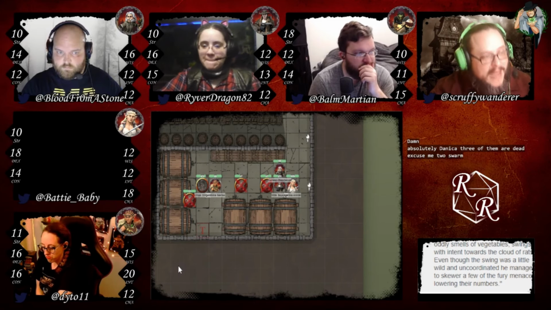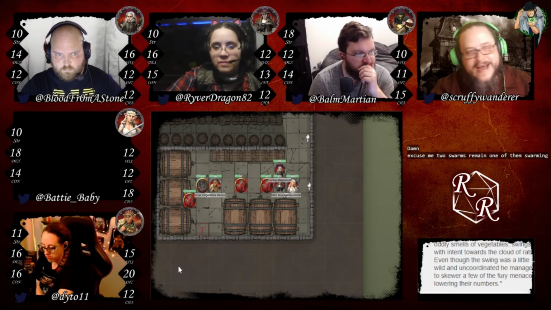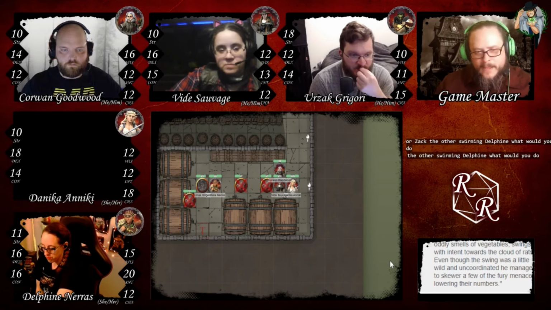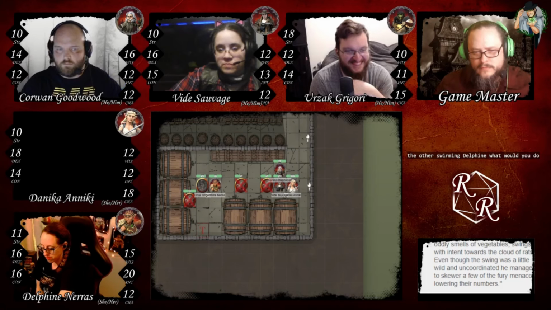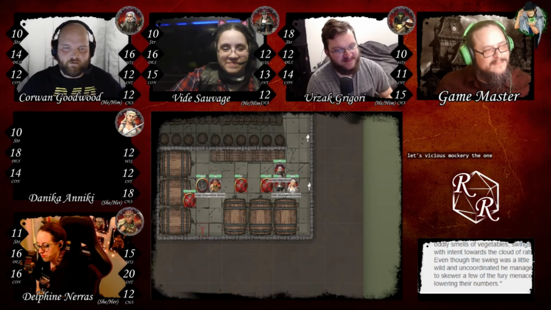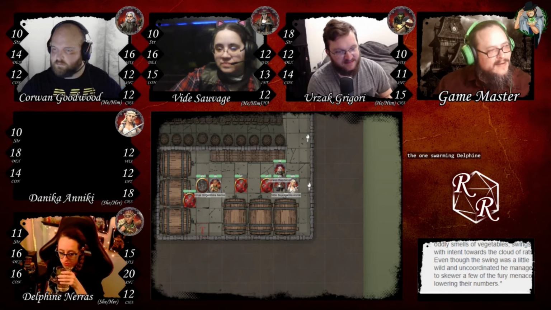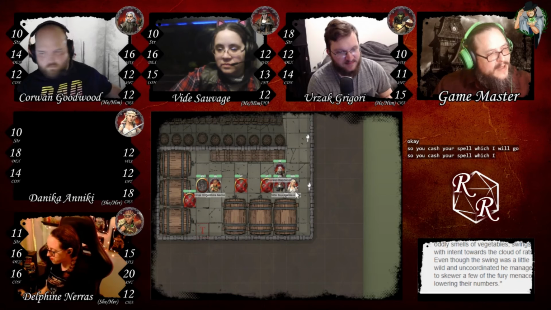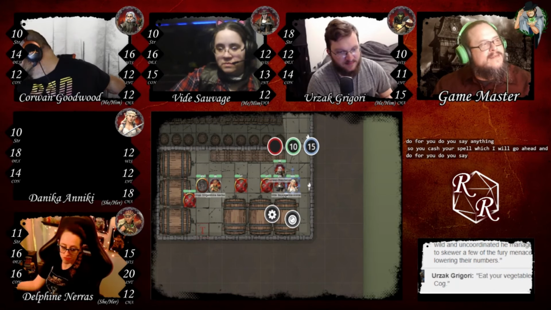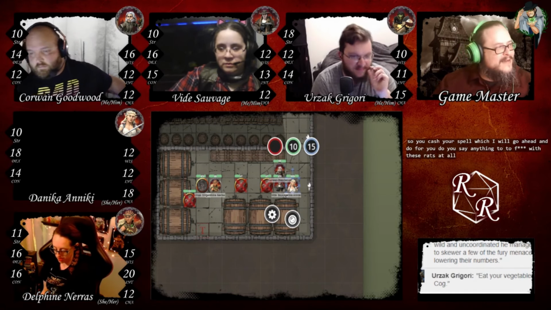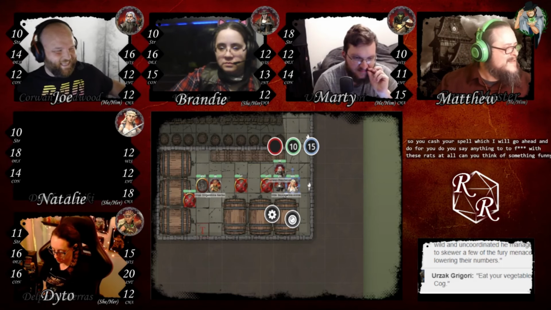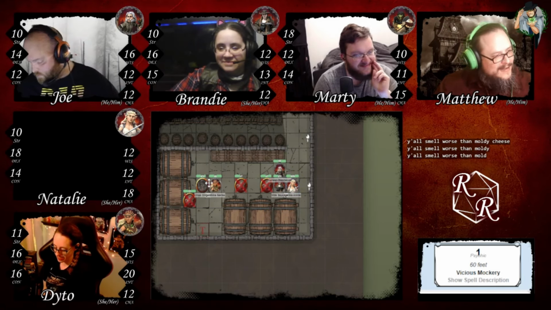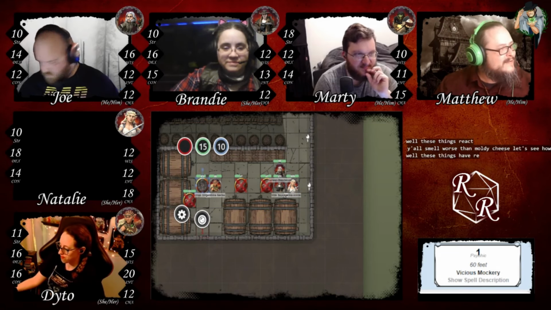2 swarms remain. One of them swarming Urzak, the other swarming Delphine. What would you do? Let's vicious mockery the one swarming Delphine. Okay. So you cast your spell, which I will go ahead and do for you. Do you say anything to fuck with these rats at all? Can you think of something funny? Y'all smell worse than moldy cheese. Let's see how well these things react.